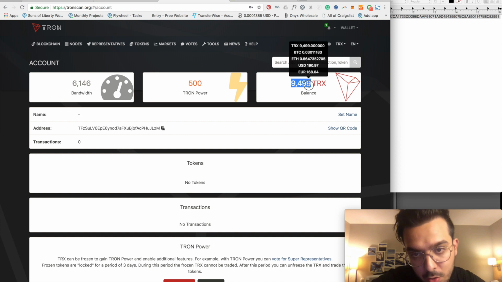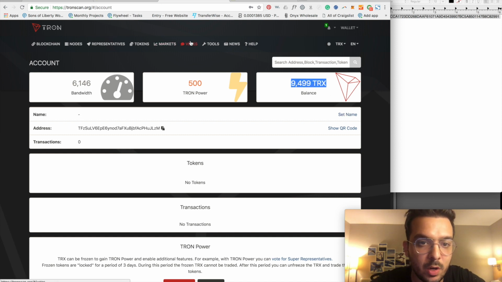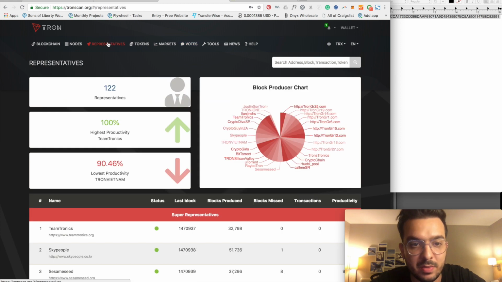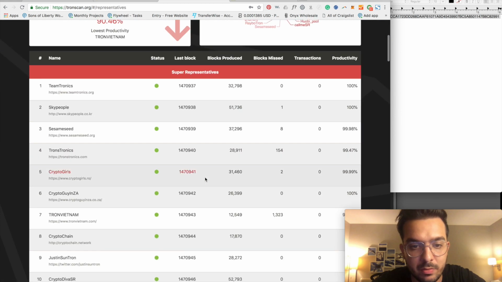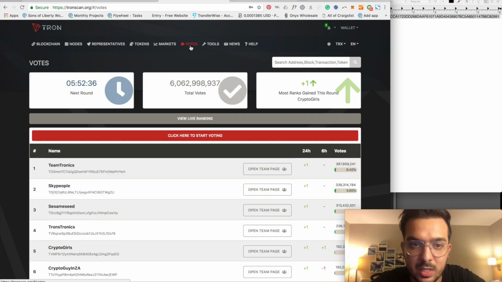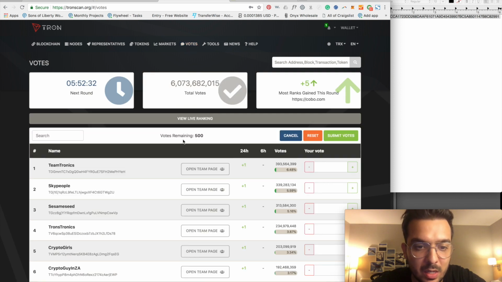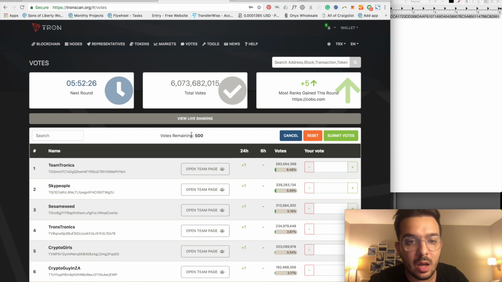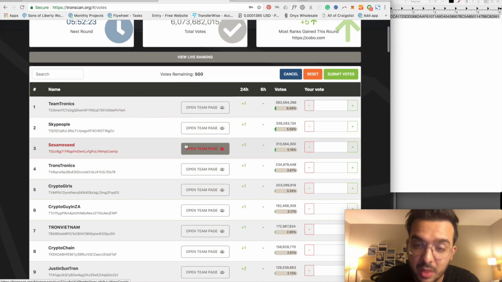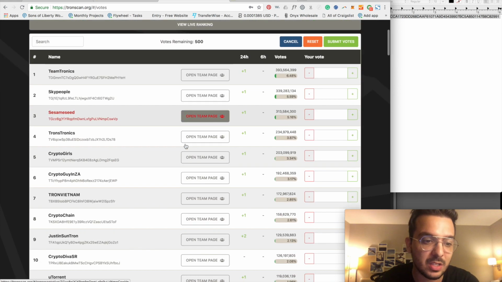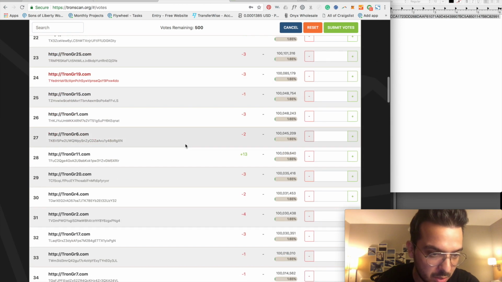Essentially, you want to do this with all of your volume, the full volume, and you want to really be able to vote. You want to go to the representatives, and we're going to go ahead and do the voting now. This should only take a few minutes. I'm sorry, you want to go to votes right here, and click here to start voting. Now it tells you here you have 500 voting power, 500 TRX to vote with. That doesn't mean you're giving away your TRX, you're simply using the power to vote.